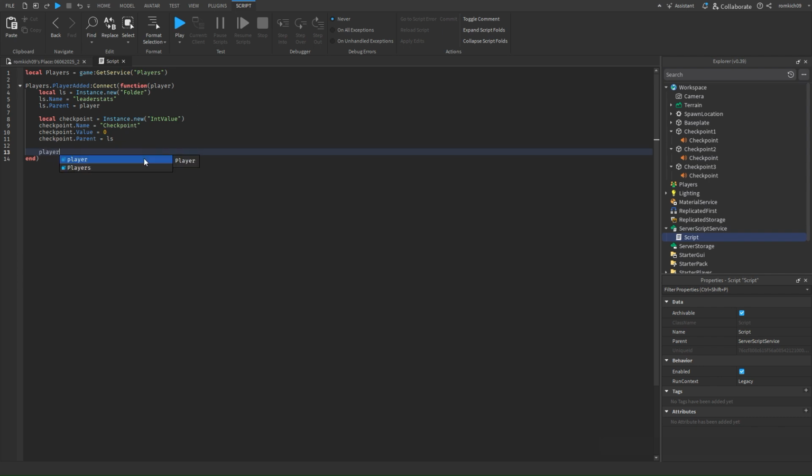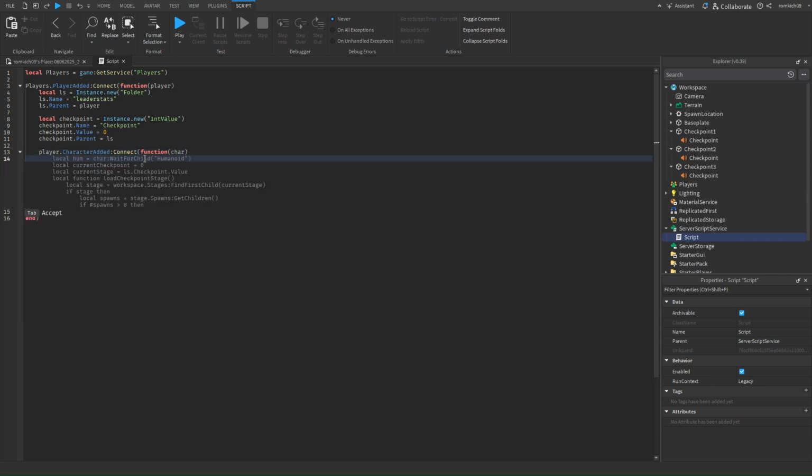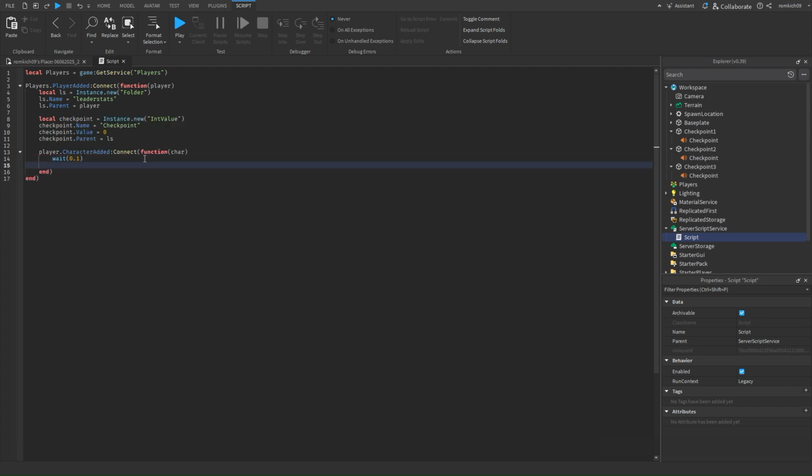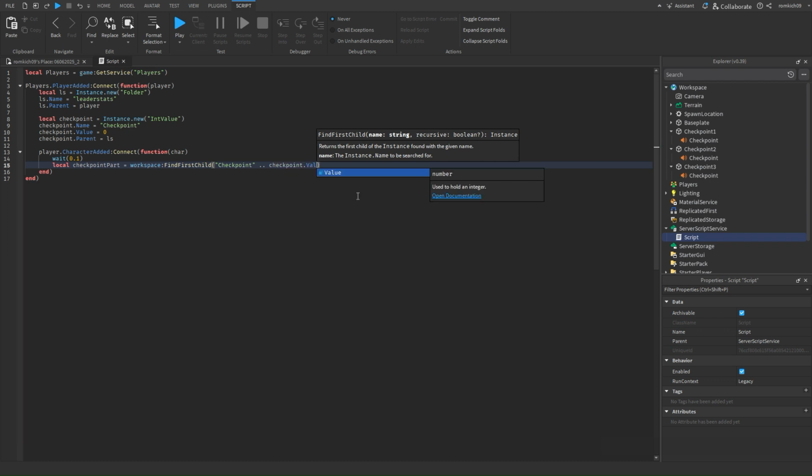So now we're gonna write player.CharacterAdded:Connect(function(char). I'm gonna call it char. So we're gonna do wait(0.1) second, and then local checkpointPart = workspace:FindFirstChild("Checkpoint"). We're not gonna click any of this, not Checkpoint1, 2, or 3. We're just gonna leave it at that, and then we're gonna do space .. space checkpoint.Value. So basically just Checkpoint1, 2, and 3.